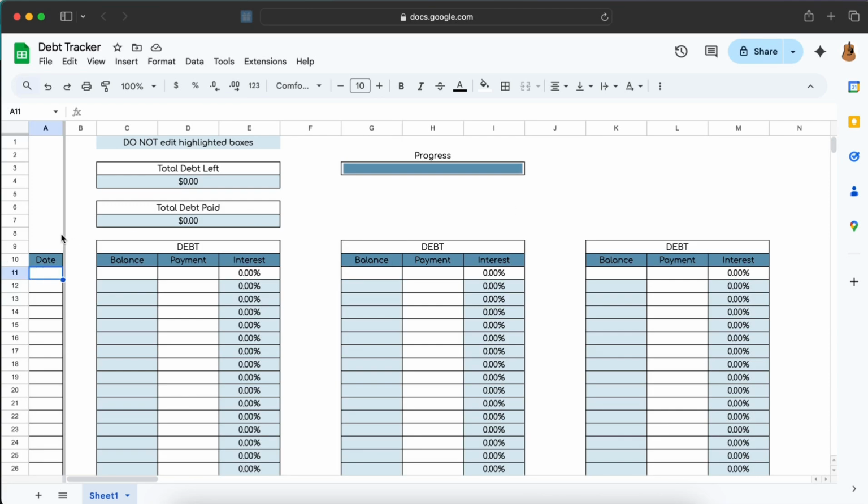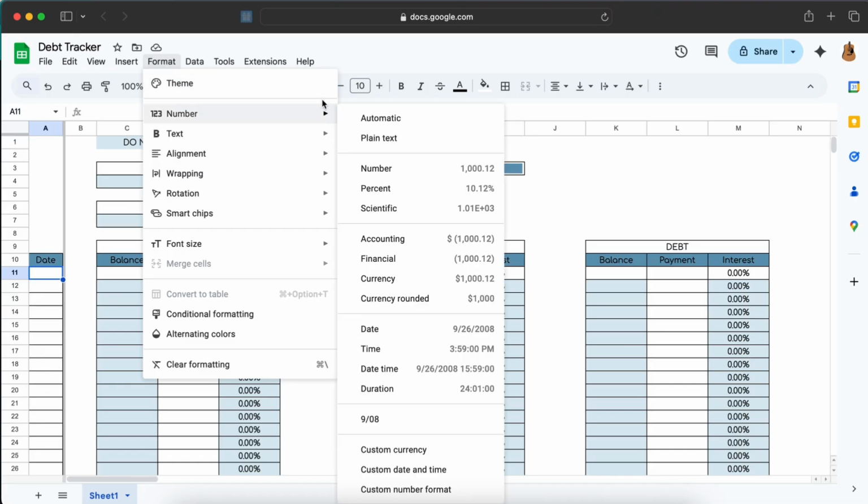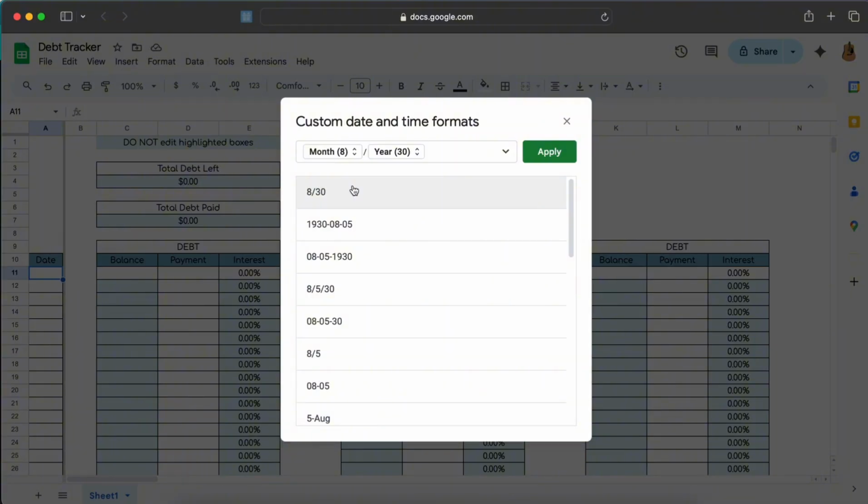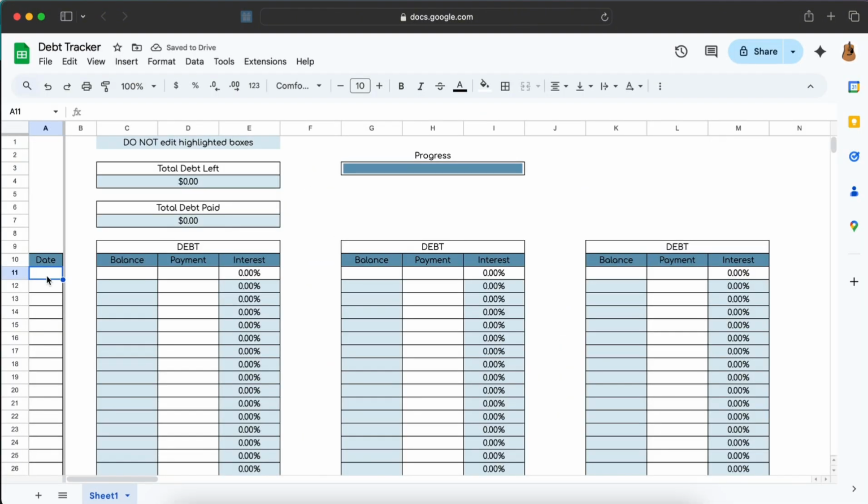All right, so first we're going to start over here in this date column, and you're going to want to start off by going up here to format, and then go to number, and then go to custom date and time. So the format that I'm going to have is the month and the year, and I would just suggest you do the same because it's just easier. If you want to have the month and the day in the year, that's also fine, but I'm going to stick to the month and the year. Right now it is October 2025 for me, so I'm going to type 1025 into my box here.